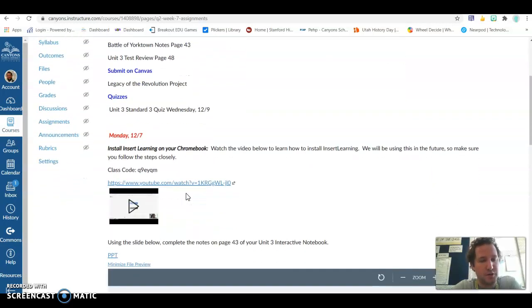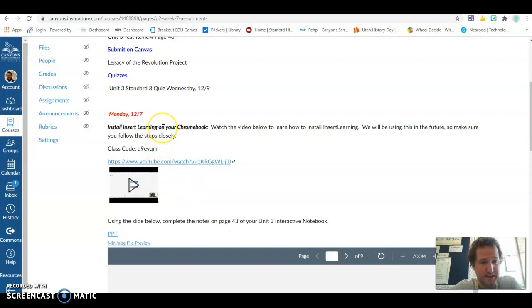First thing you need to do this week is to install Insert Learning on your Chromebook. This is an app that's been approved by the district, and we will be using it in the future, especially if we go online for a bit. We'll probably use it a lot more then. So make sure you get this downloaded.